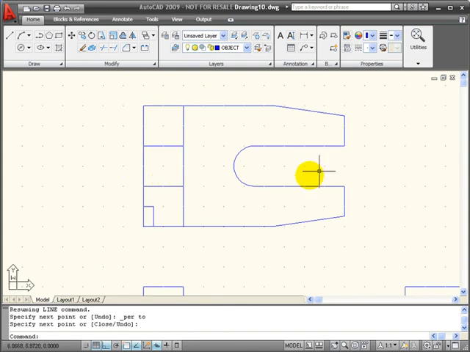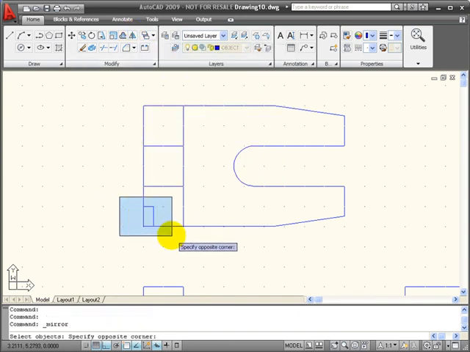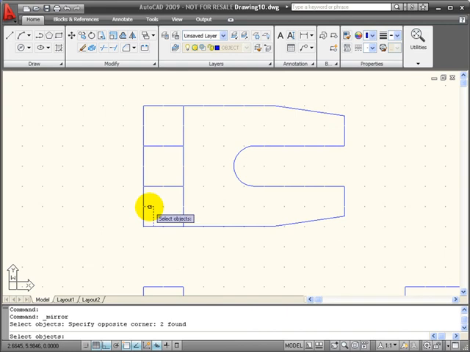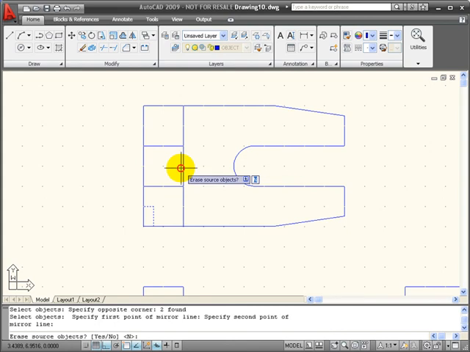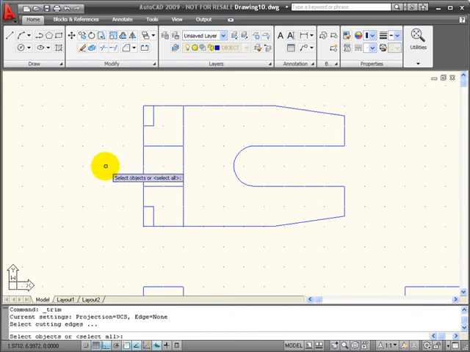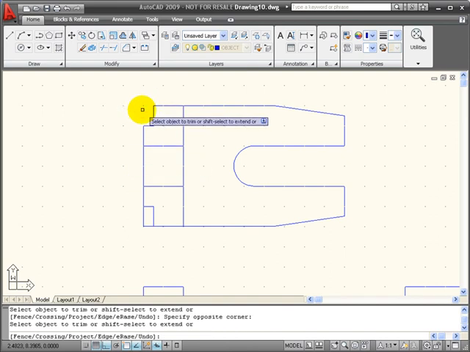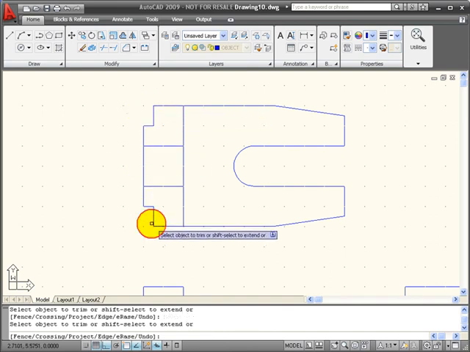Now, because this is a symmetrical object, I can project this notch onto the other side by using a mirror. I'm going to click on mirror and window around to pick up these two lines. I'm done selecting objects and I need a mirror line. I'm going to click from the midpoint of this line to the midpoint of this line and hit enter to not erase the source objects. So that mirrors that notch over. Lastly, I can trim these out. I'll select trim, hit enter to let everything be a cutting edge, and trim the corners.